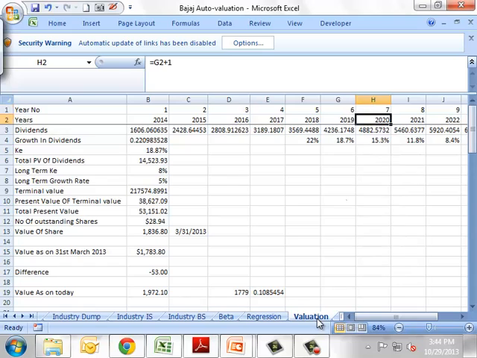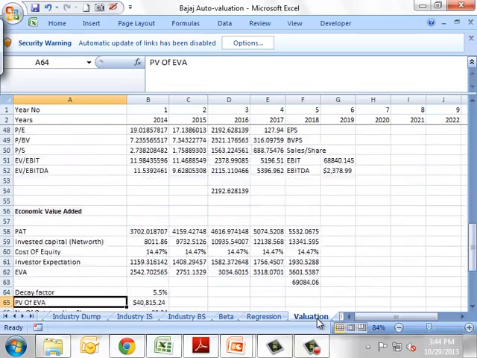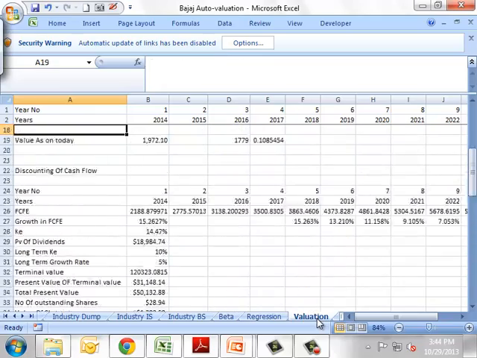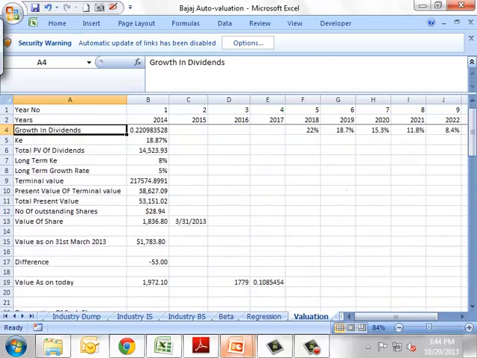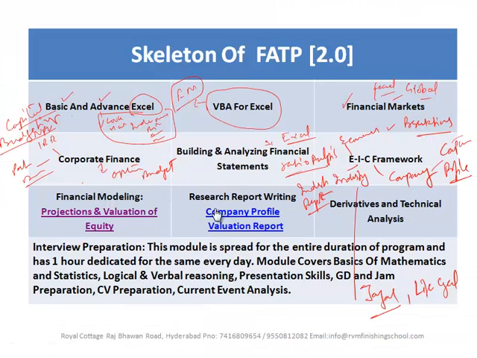At the end, we'll move to valuations. So this is a valuation sheet, the DDM model, the DCF model, relative valuation, EVA, and regression. That's a statistical model. As and when required, we develop it. Once this valuation is done, let me go back to the presentation. Once the valuation is done, we will be writing a company report.